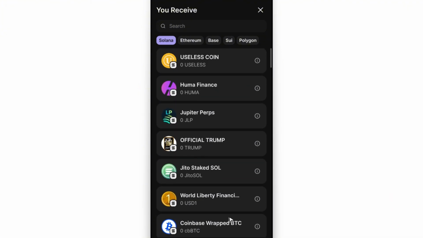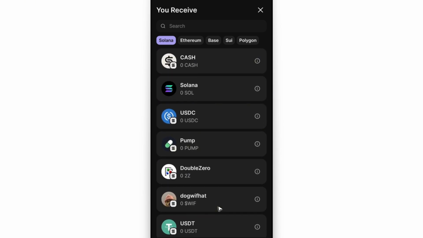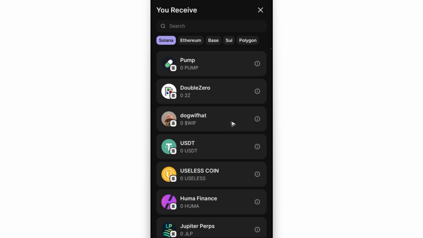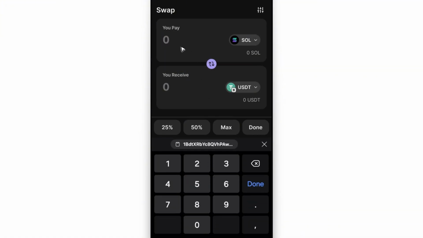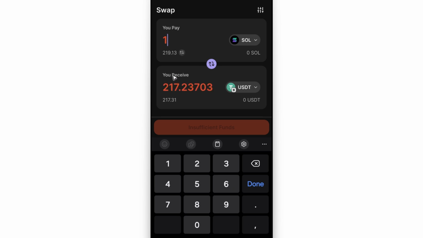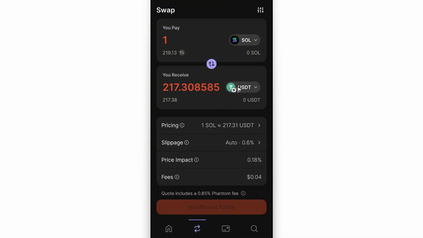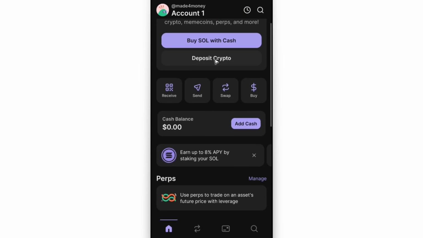For example, you have one Solana and you want to trade it for USDT. You can select USDT, type down the amount of SOL, 1, and then you will receive this amount of USDT. So what you'll do is just tap on swap, and in no time you should receive your USDT amount right here.